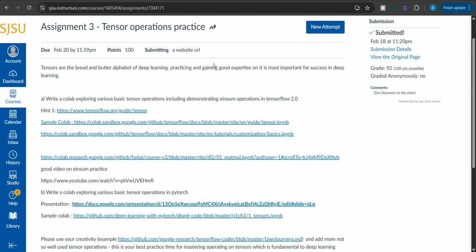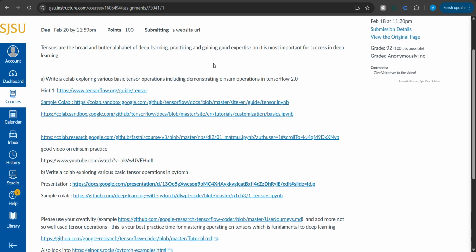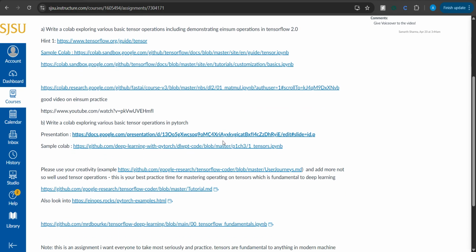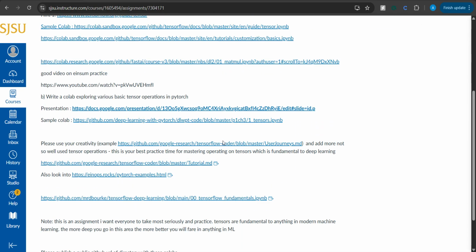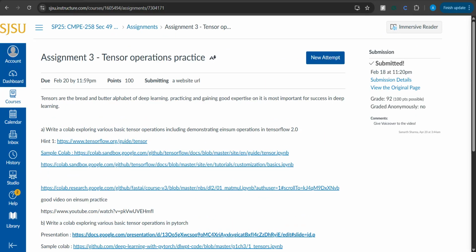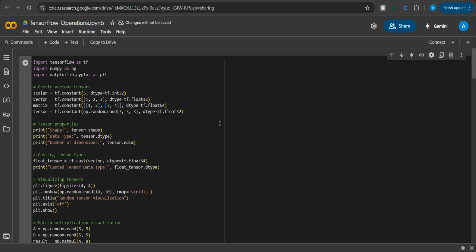Hi everyone, today I'm going to go through my third assignment, which is nothing but tensor operations practice. Here I was going to use TensorFlow 2.0 and also PyTorch to demonstrate all of the operations that we have. So this is my assignment definition, and let me start with my operations. These are the TensorFlow operations.